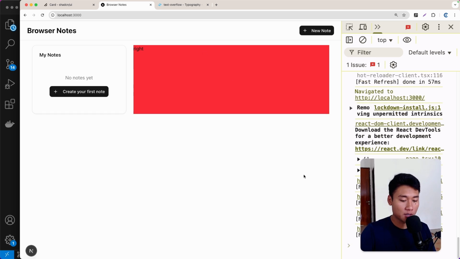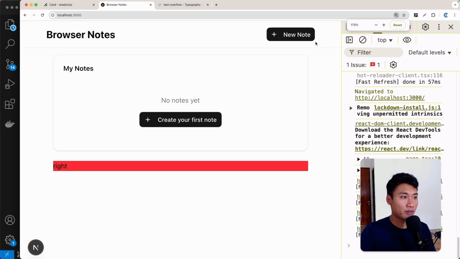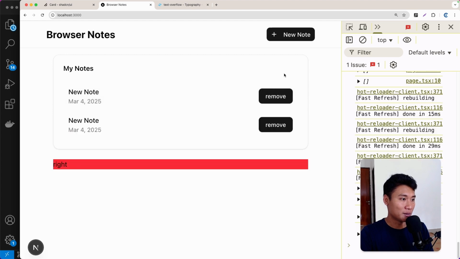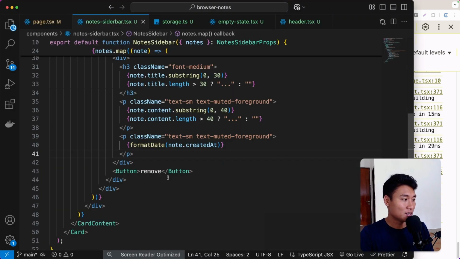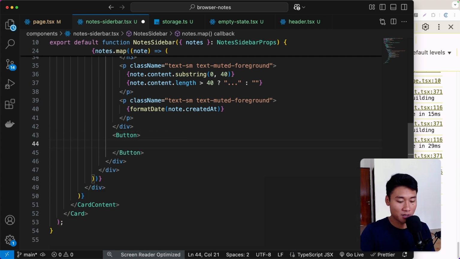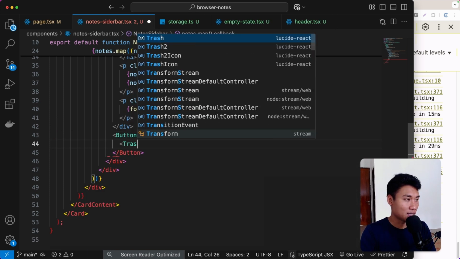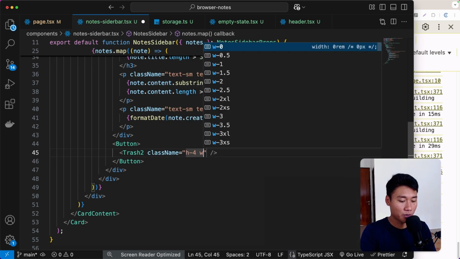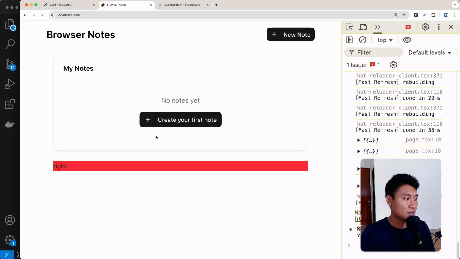Now as you can see, I'm going to go back, and then let's try to create a new node. I'm going to make it bigger, and if I click new node, as you can see right here, we have March 4, 2025. I don't want to use this button right here. Basically, I'm going to use an icon. So inside the button, I'm going to render maybe the Trash2 icon. I'm going to specify the height as 4 and the width as 4 as well.